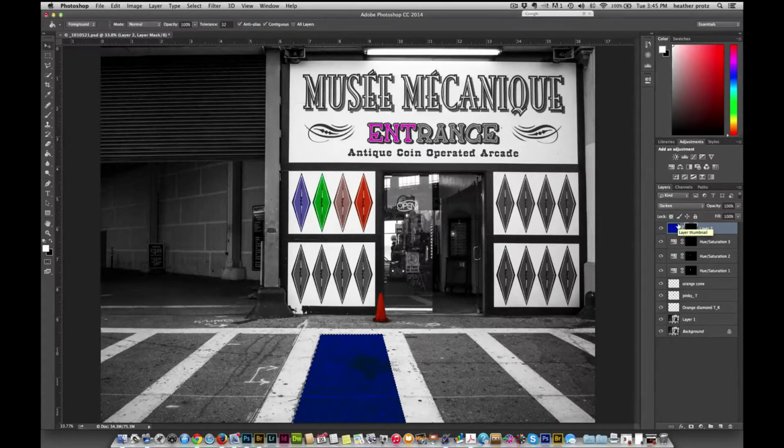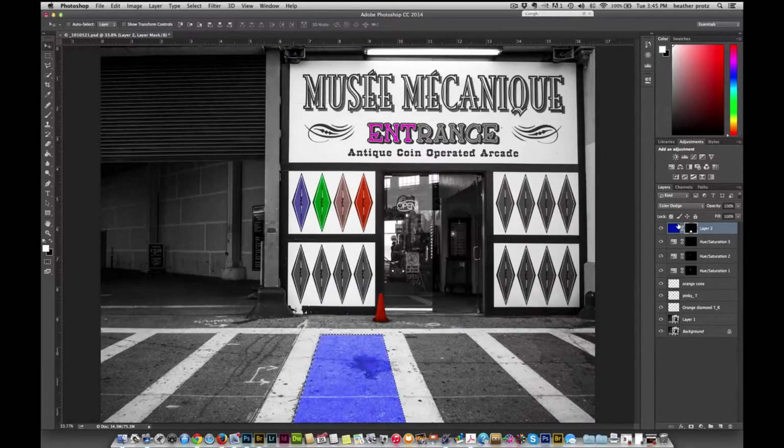So I'm going to hit V on my keyboard to go to my move tool, and I'm going to cycle through the blend modes, seeing if I like any one better than another. Now remember, with this project, we have to color every single aspect of the photograph. Oh, I kind of like that yellow, even though it's totally not what I picked. I'm going to pull that down a little bit. That's looking good. So I pulled down the opacity a little bit. So I'm at like 23%.